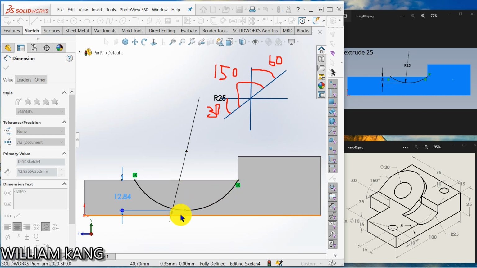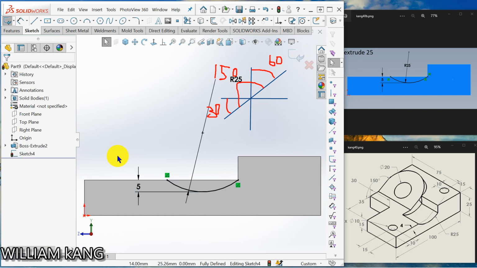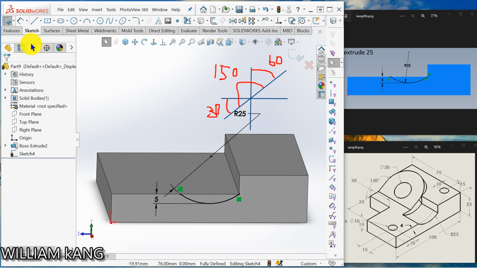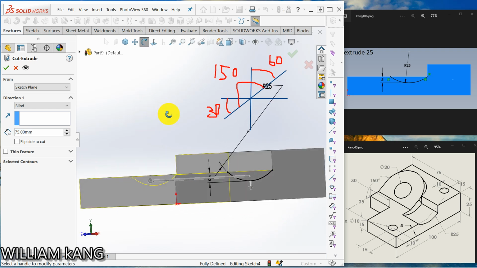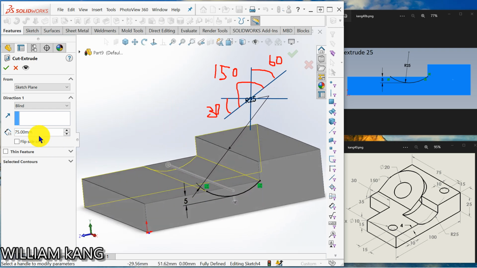Step 5. So we can extrude cut 25 mm. So we go to feature, extrude cut. So now we are in the right direction. So make it 25. Anyway, the dimensions are important, so make it 25.